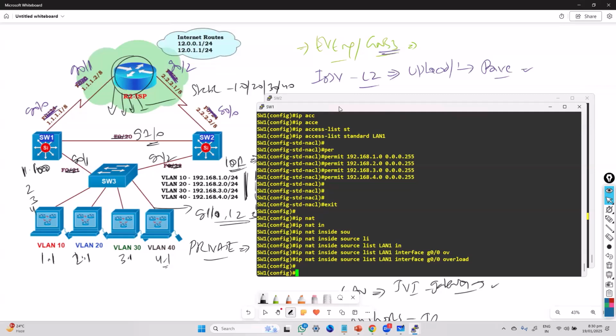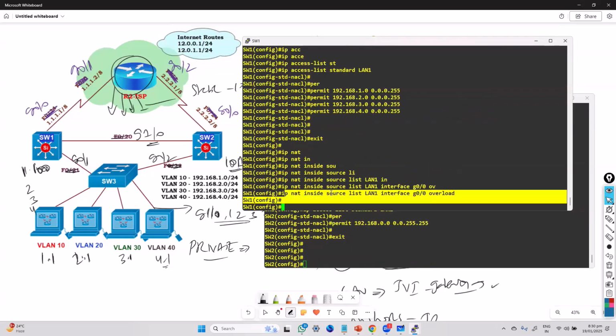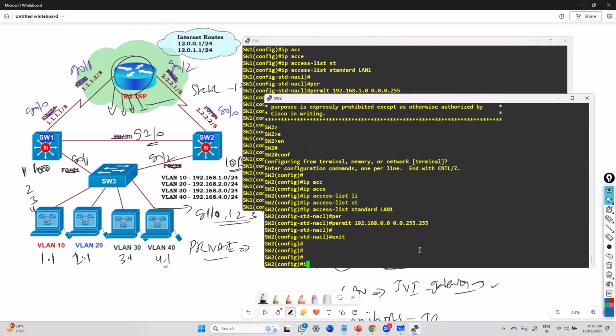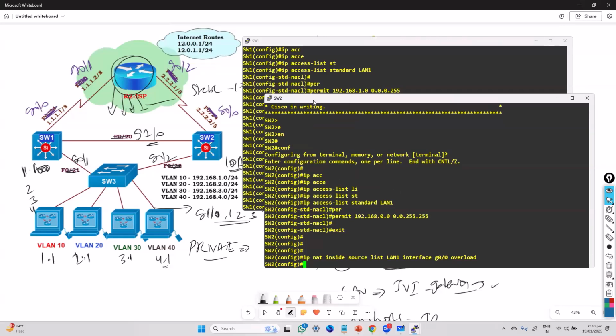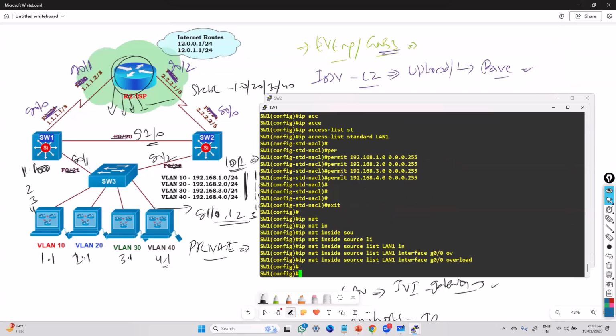Likewise, I need to do the same thing here as well. I can copy paste the same, because it's the same interface I'm using on the other side as well, which is going to translate that. And then we need to tell what are my inside and outside interfaces. Now, what are my inside interfaces?